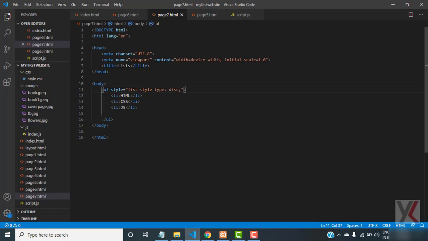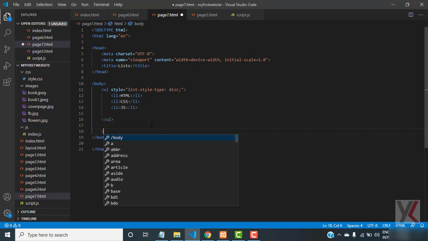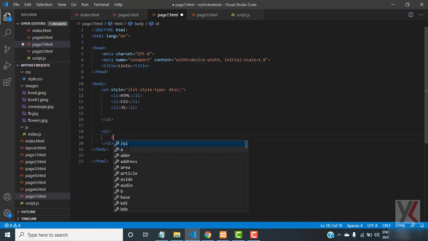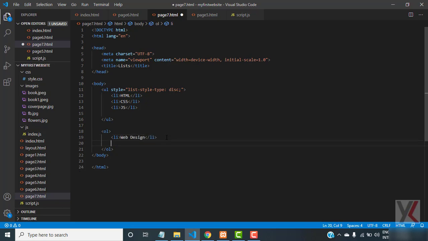So I've told you there were two lists: one is unordered list and one is ordered list. So we'll now mention the ordered list. The only difference is that instead of UL we place an OL. In this case, we'll mention some LI, like web design, web development.